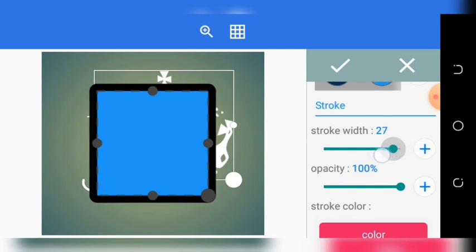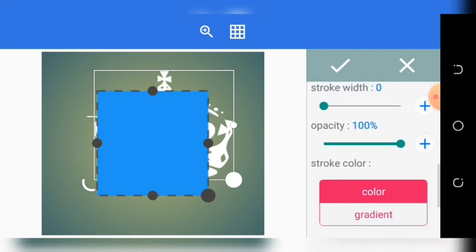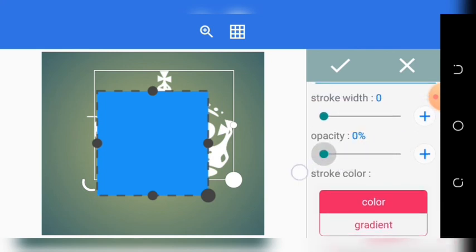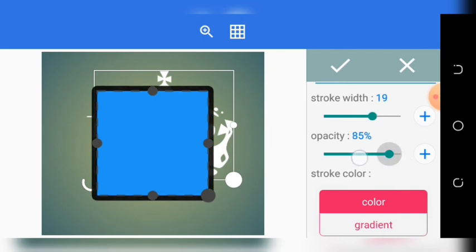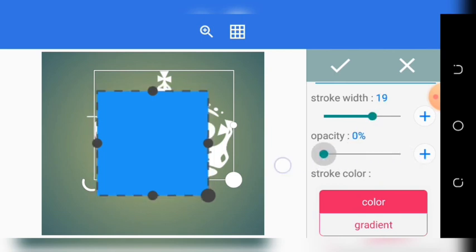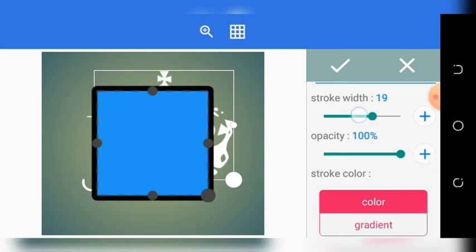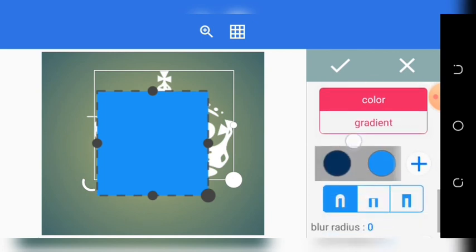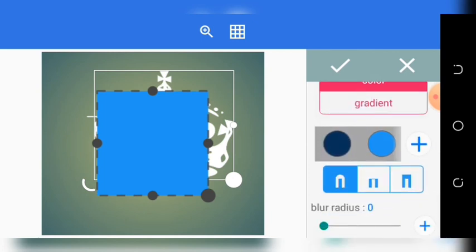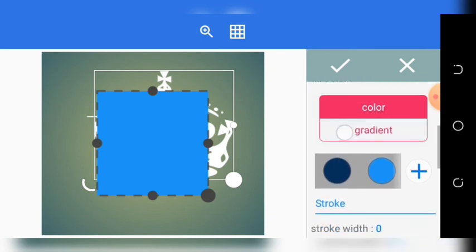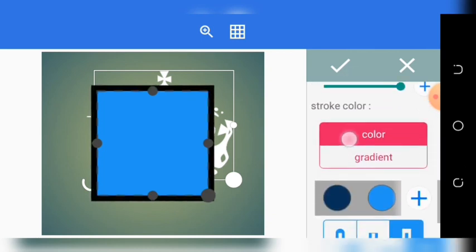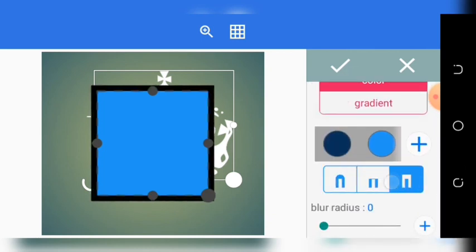Here also we have the stroke width, that is the breadth of your walls, how thick your stroke is going to be. We have the opacity of the stroke here as well. The stroke color, the stroke edges. How do you want your stroke edge to be? From here you can see it's as easy.